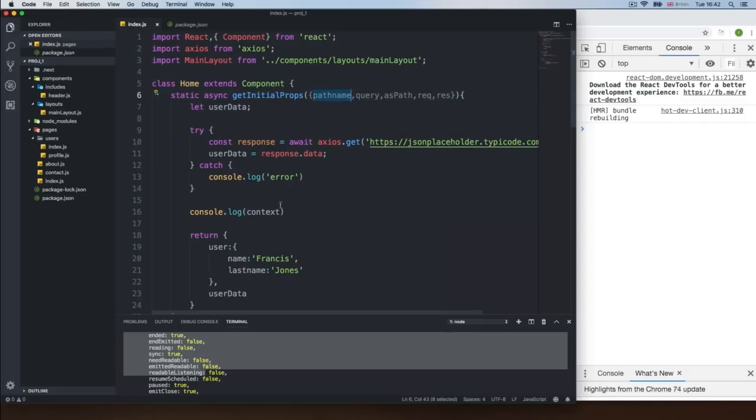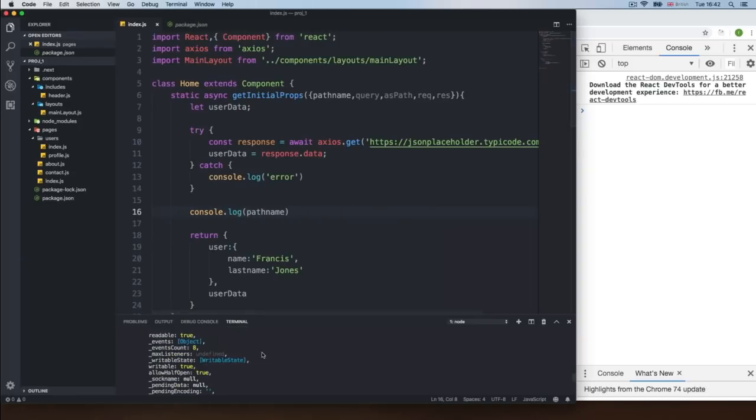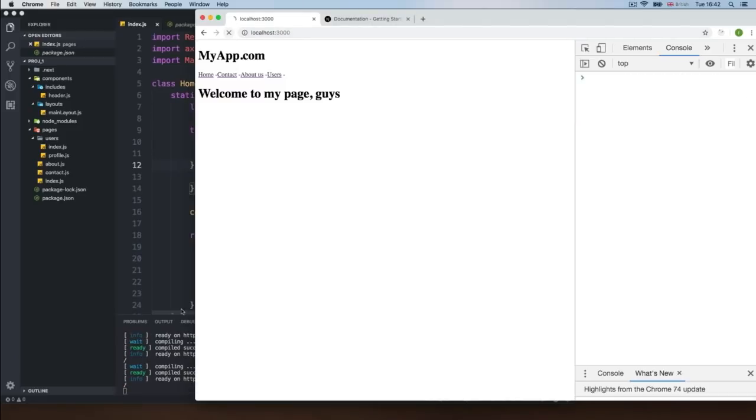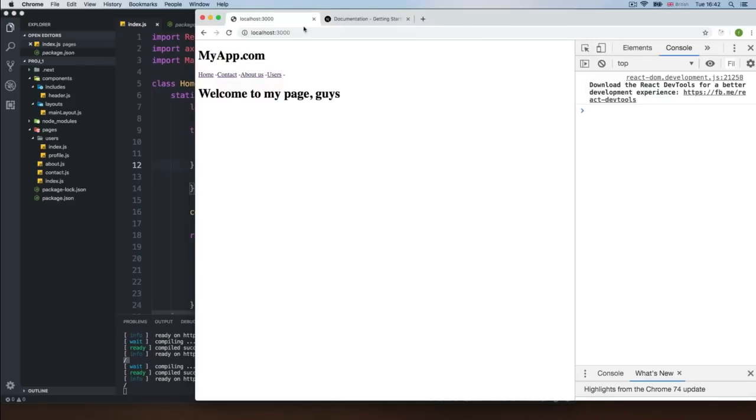So let me just do a console log of pathname and see what we get. I'm going to reload the application and go all the way to the bottom. And there we go. We get a /. This is the pathname telling us that we are at home, which is /. If we would do this from contact, we're going to get /contact because it's a pathname.